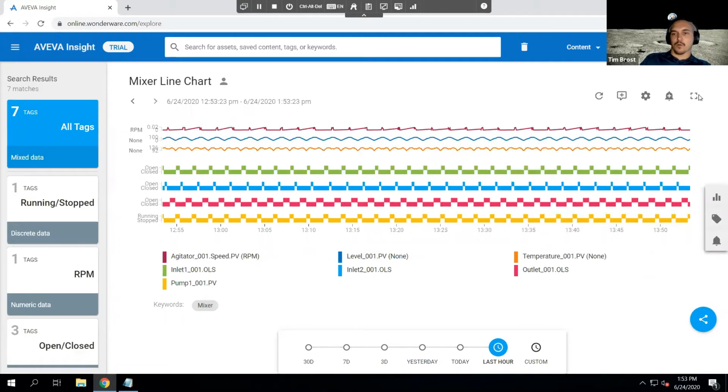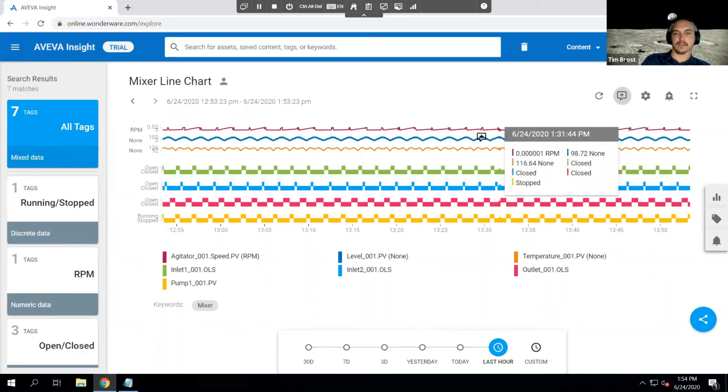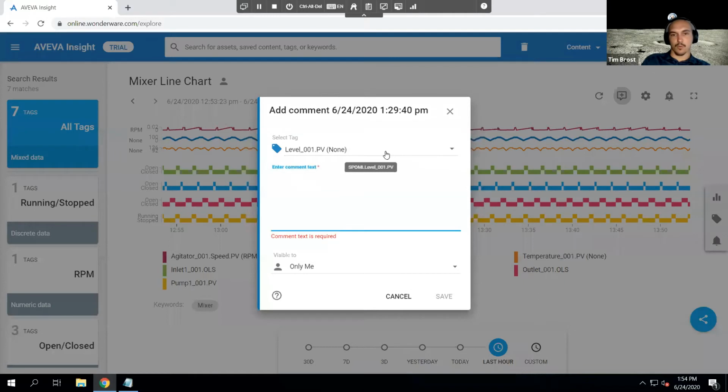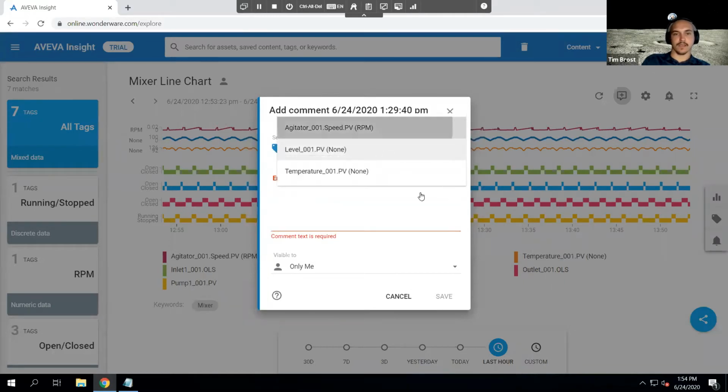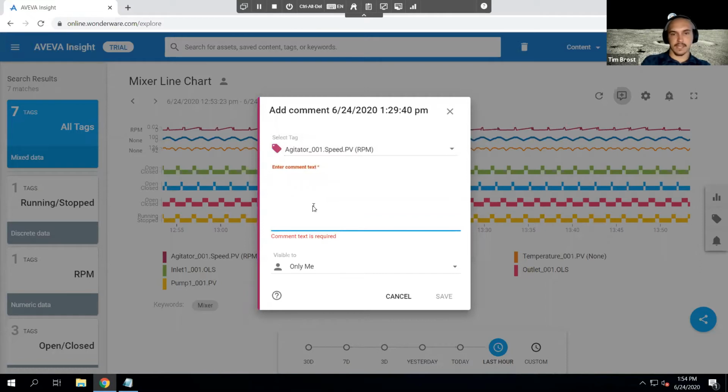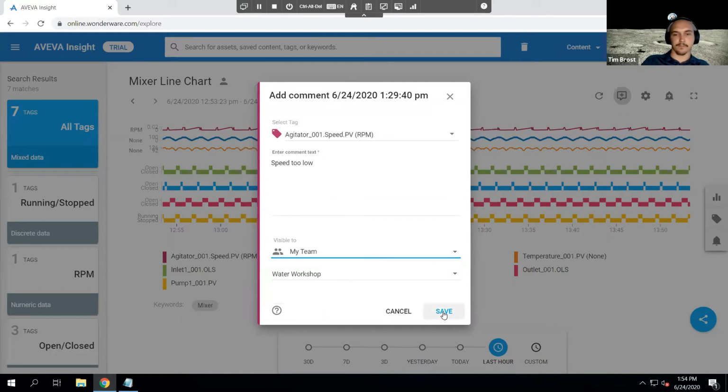And up over here on the right-hand side, we have this square with a plus icon on it for adding comments. If you select it once with a left click and then click anywhere on the graph, we can create a comment. I'm going to do it for the agitator speed, and any user-defined text, speed too low. And similar to our historian tools, you can make it visible to yourself or your entire team. And so I'll go ahead and do that.